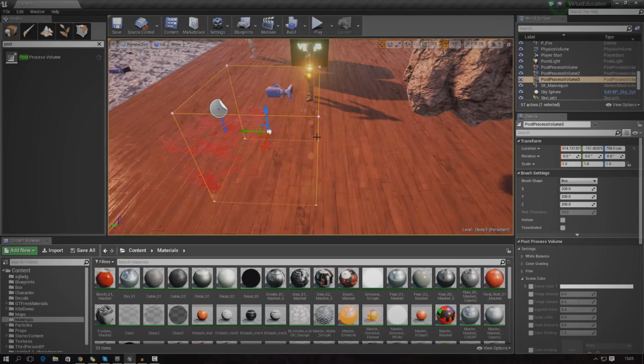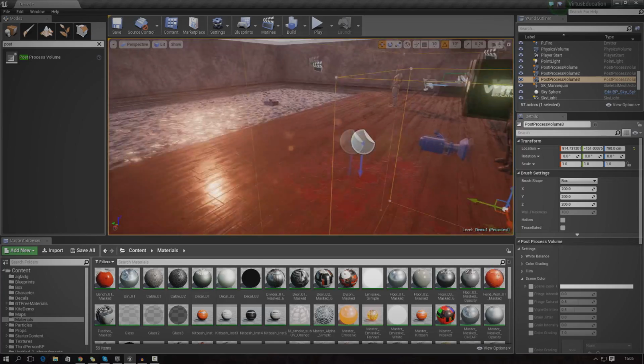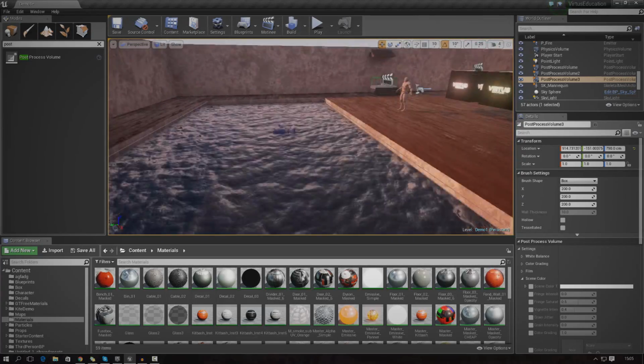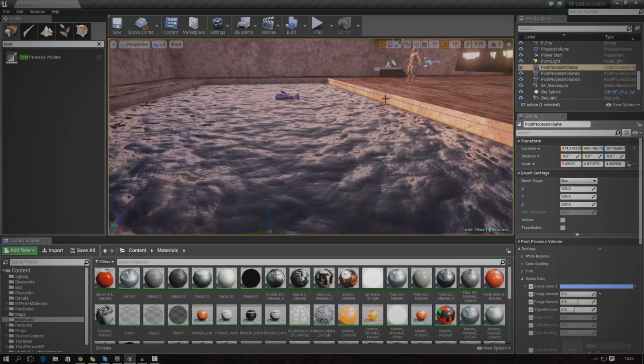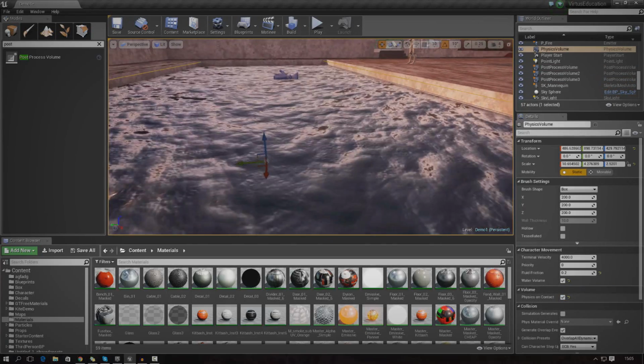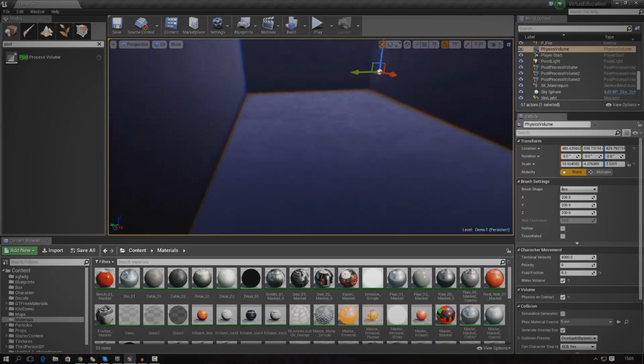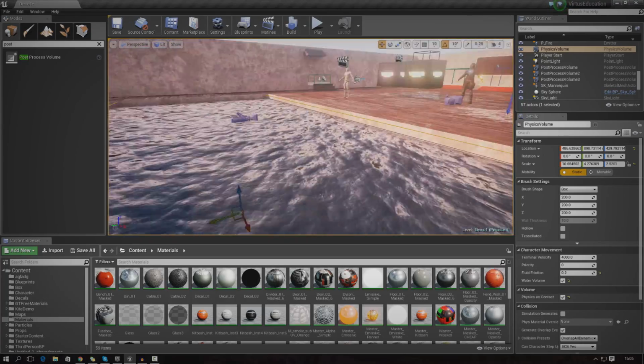So keep in mind, it's only going to change while you're inside of that box. So if you were to do it for water, you would put the volume covering the area underneath the water, wherever the camera is going to be, and it's going to stop as soon as you get out.